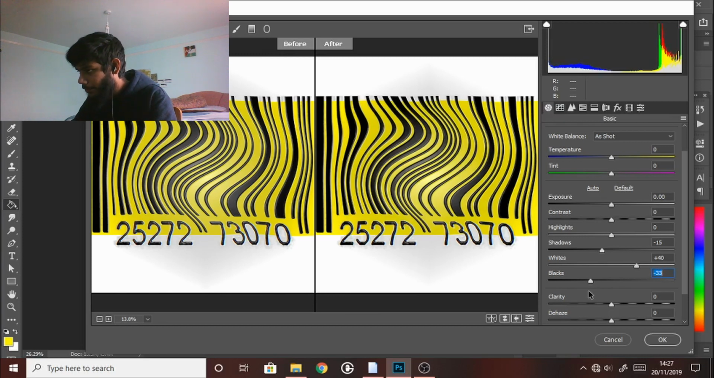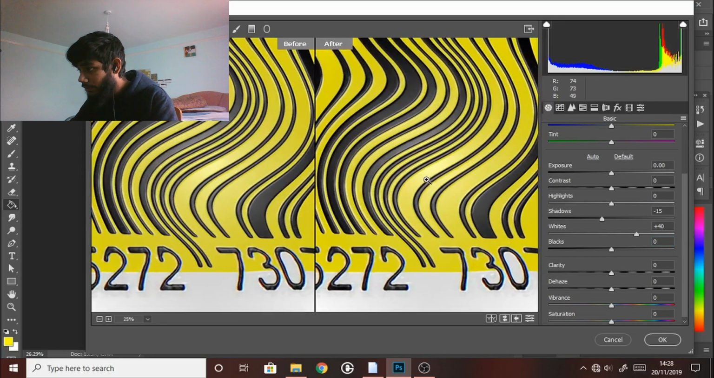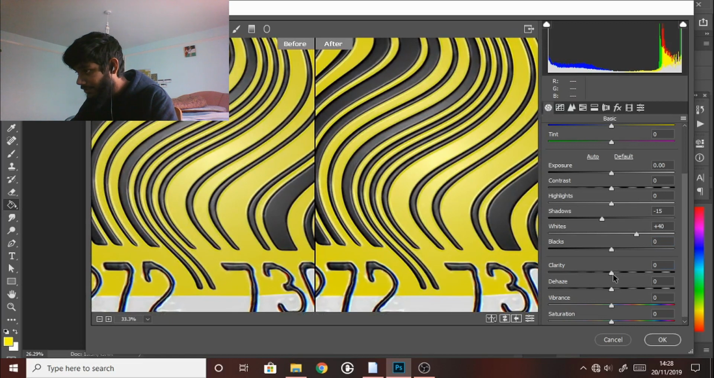The whites you can put up a bit. I like the white to be really high, so for me it's going to be about 35. You also want to increase the clarity a bit. This one's really important. Look at this. Look at the changes.